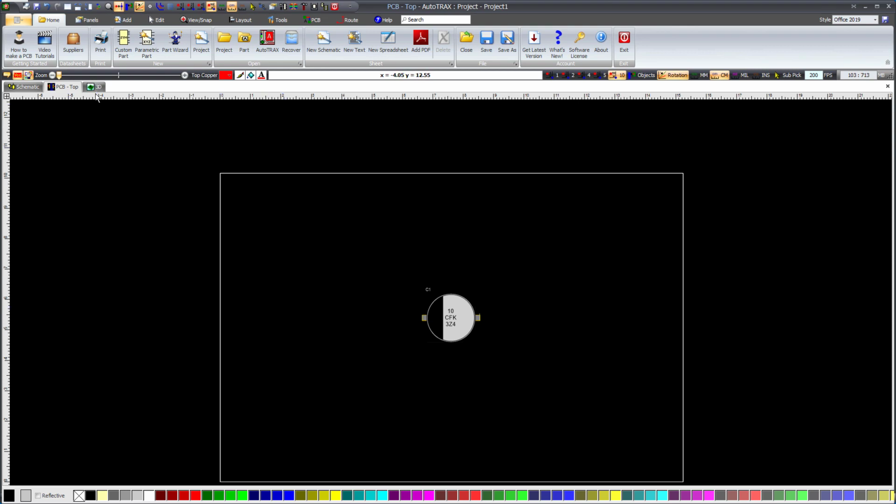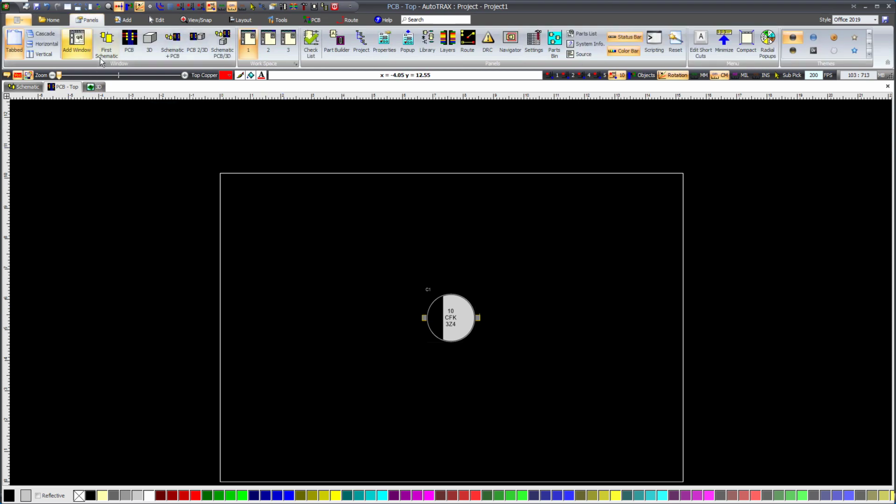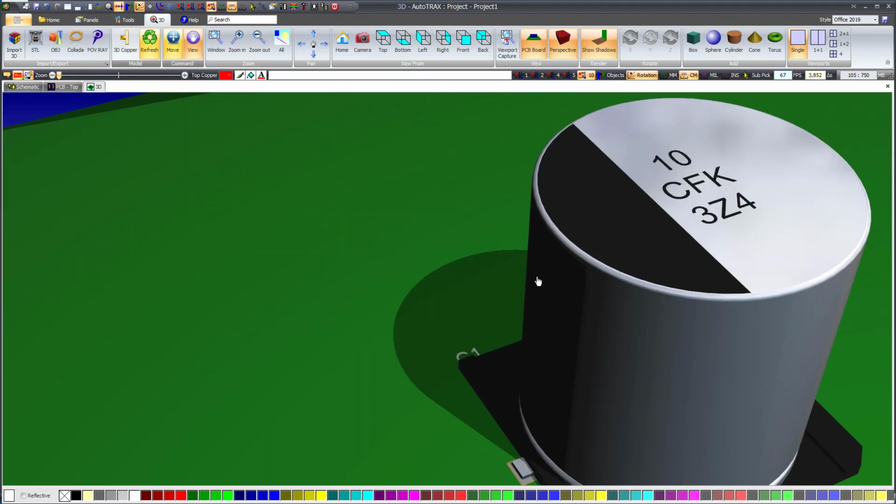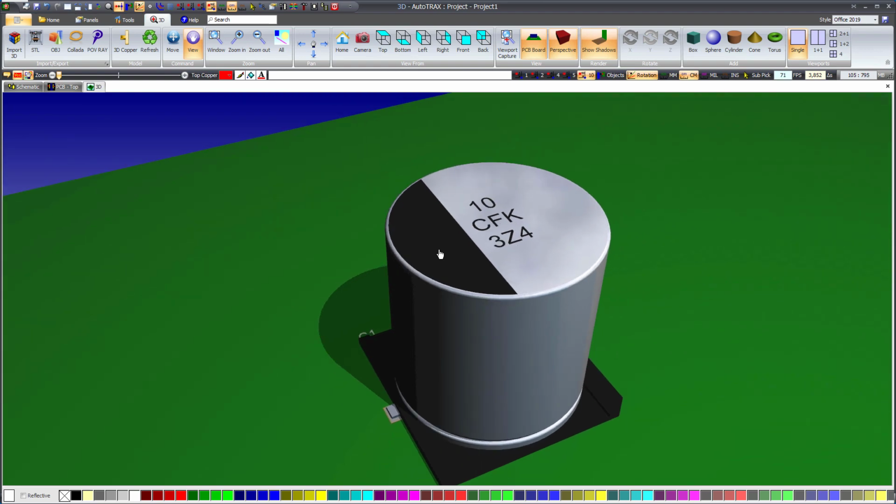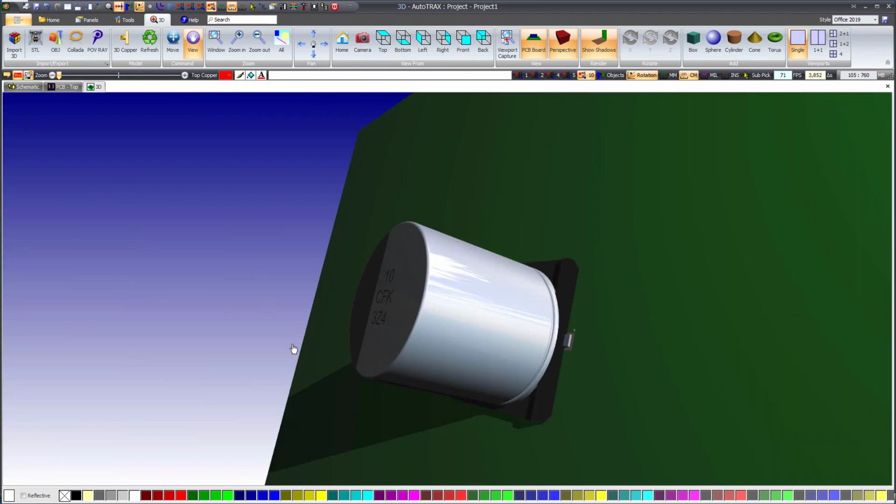Finally, to get a 3D perspective, open the panel's Ribbon tab and select the 3D view option within the Windows Ribbon tab. This action generates a 3-dimensional visual of the PCB, complete with the newly added capacitor mounted in position.